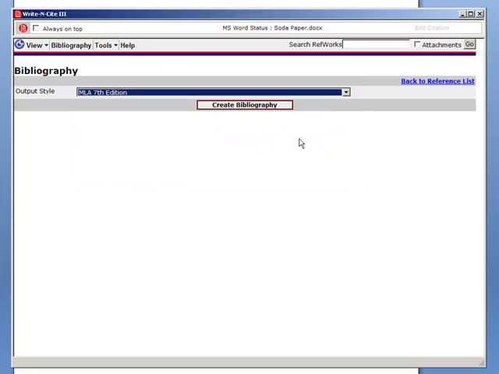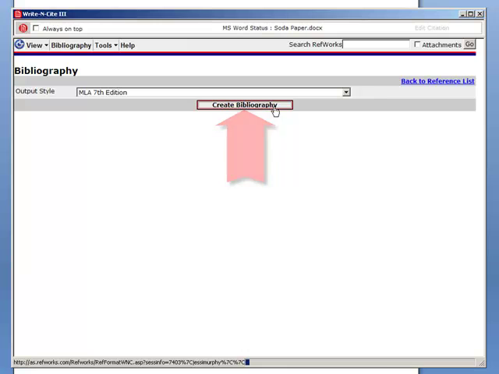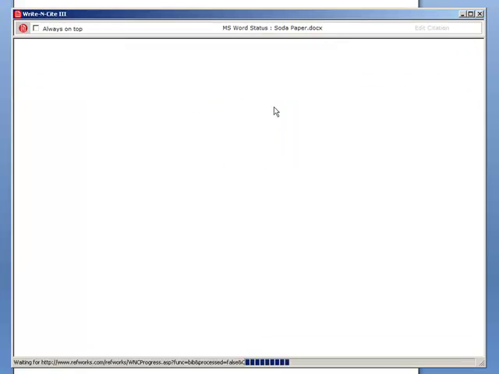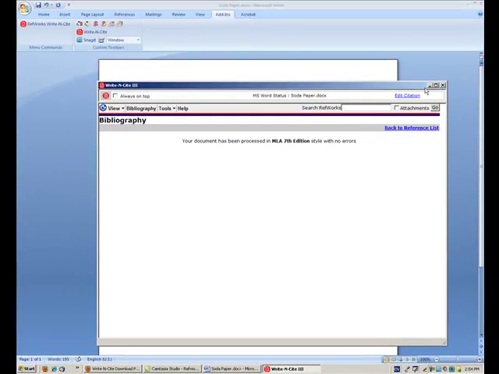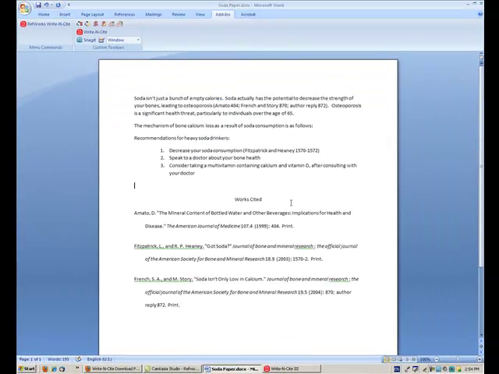Scroll through until you've found the output style that you want. Make your selection and then click Create Bibliography. The window will change to tell you that the document was formatted without errors. By minimizing RefWorks, I can see that my paper is now properly formatted and includes a bibliography. Make sure to save this formatted document with a new name so that you can still go back to the original unformatted document if you need to make changes.